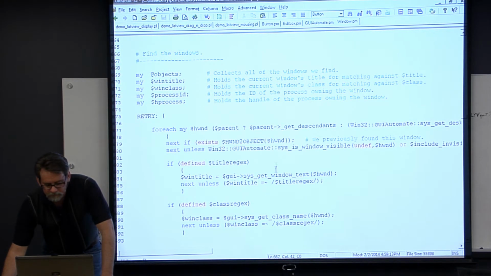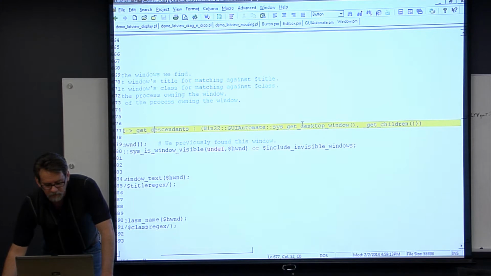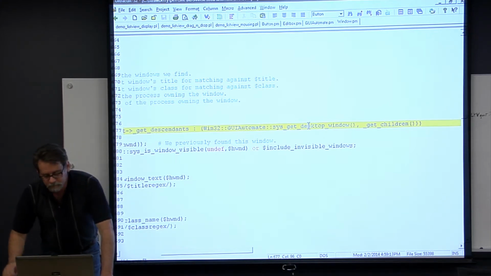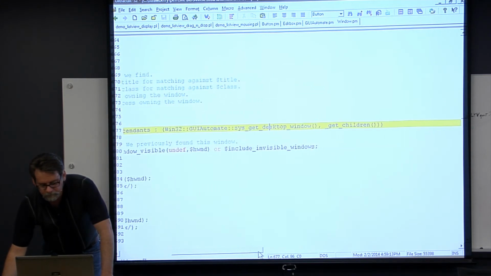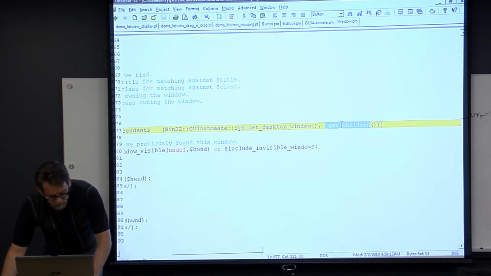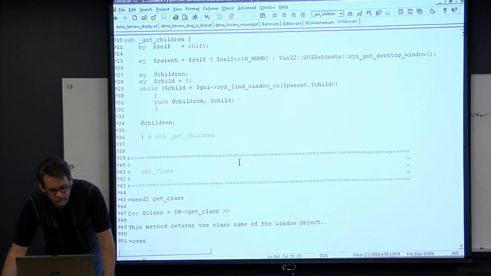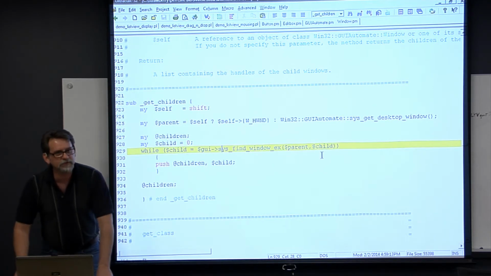So there's get descendants. What starts this is a system call called get desktop window. You just call that and it returns the handle of the desktop window. Then I have a get children method. There's a system call for finding the next window, where you give it a handle and it tells you what the next child is.